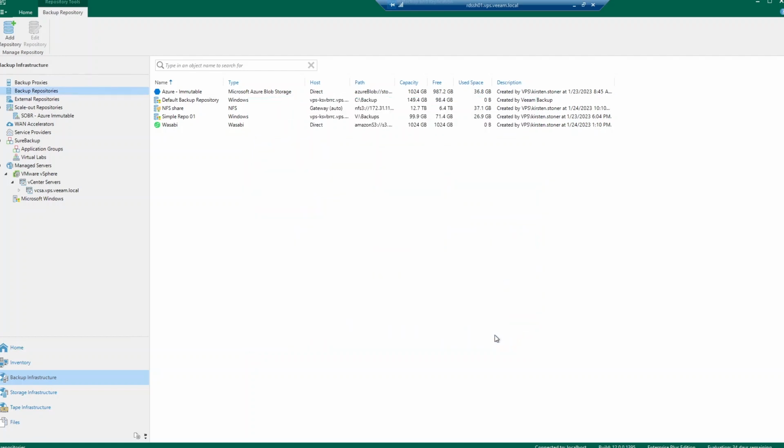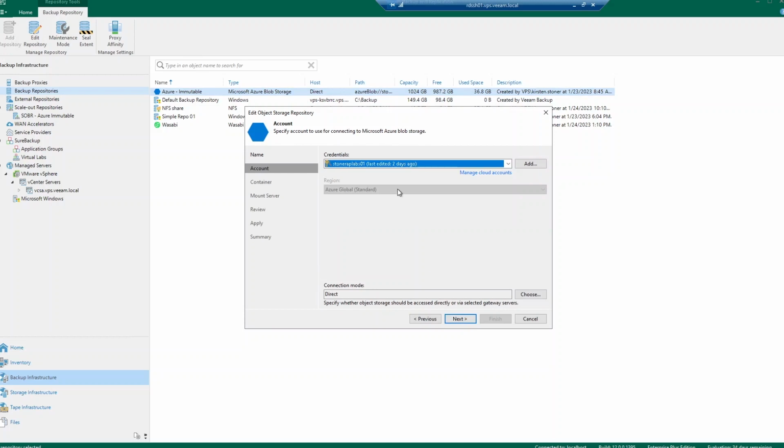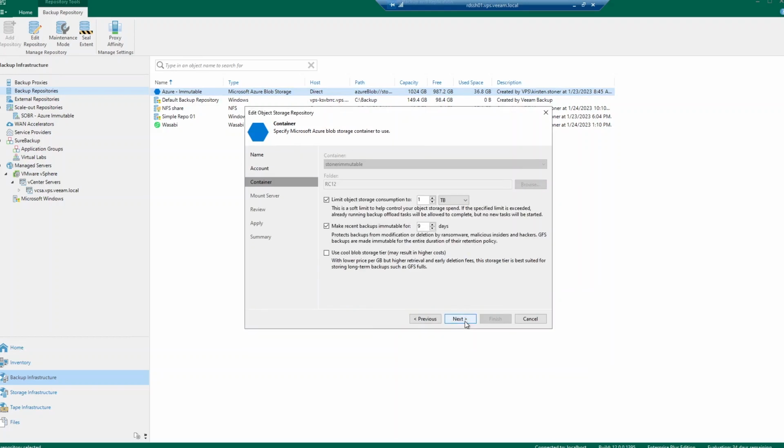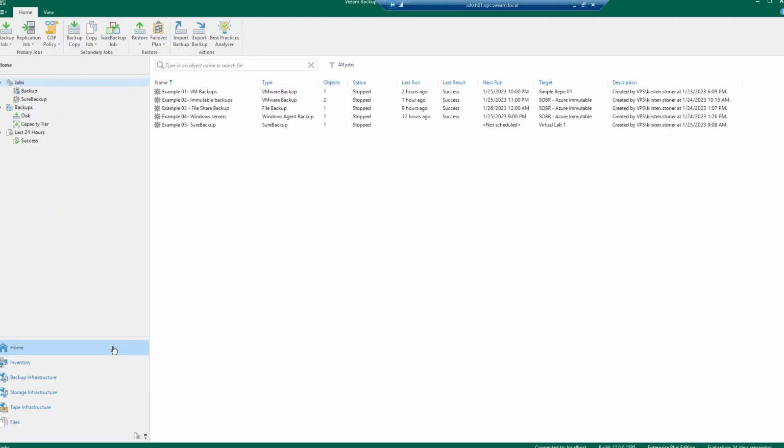In this scenario, I have added Microsoft Azure Blob Storage as a backup repository in my environment. If I click through the wizard, you can see not only how I have added this into my environment, but also the immutability period that I have set. This is the first step in keeping your backup secure.